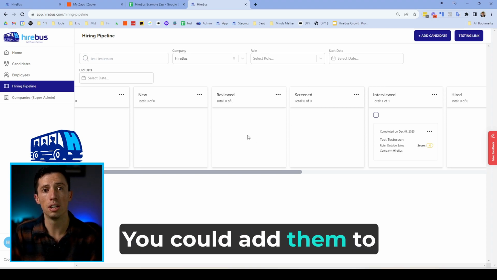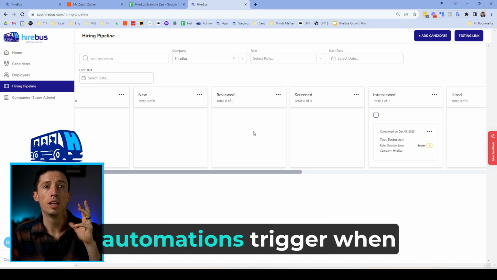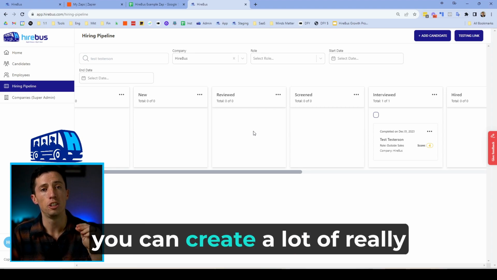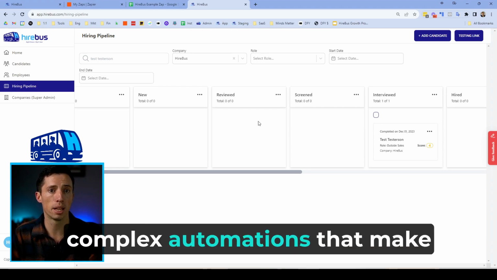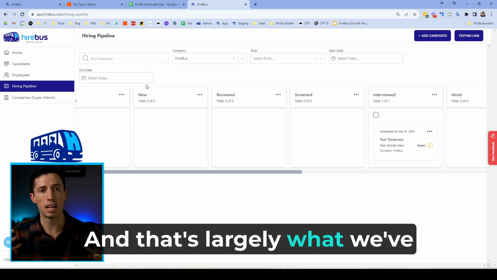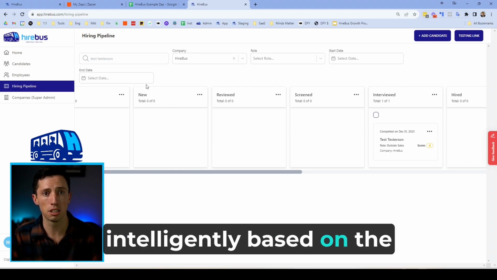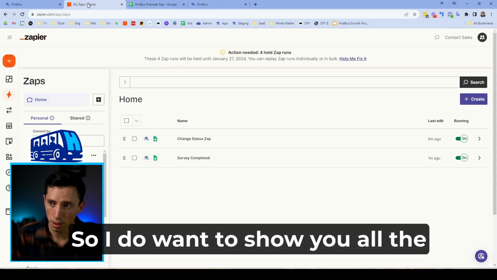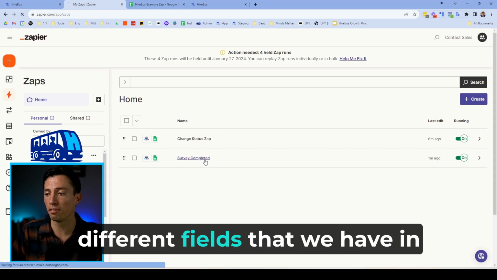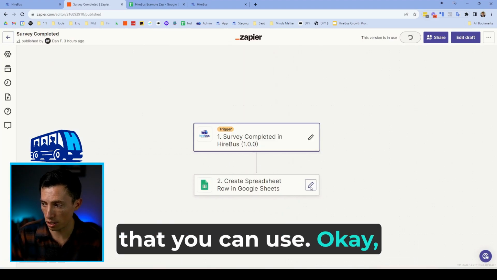You could add them to a CRM of yours. By having the ability to have automations trigger when you change status, you can create a lot of really complex automations that make your application process really smooth. And that's largely what we've done with the Done For You hiring funnel, is set automations intelligently based on the different hiring statuses. So I do want to show you all the different fields that we have in these apps so that you can get an understanding of the data that you can use, okay?